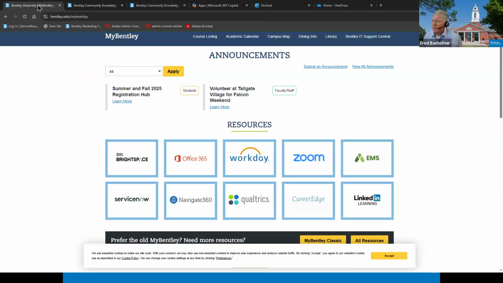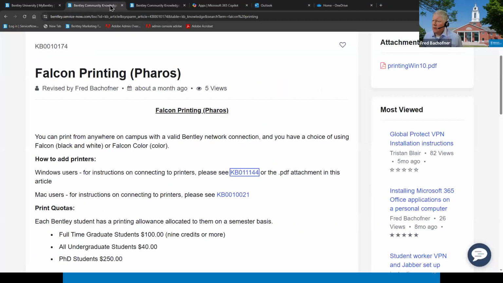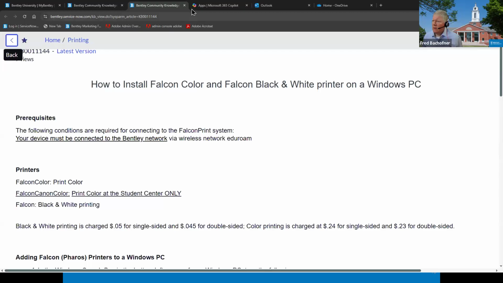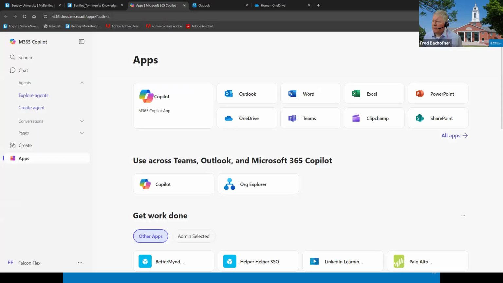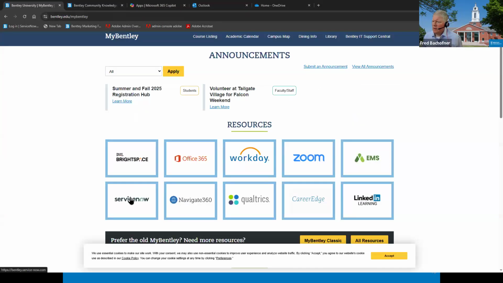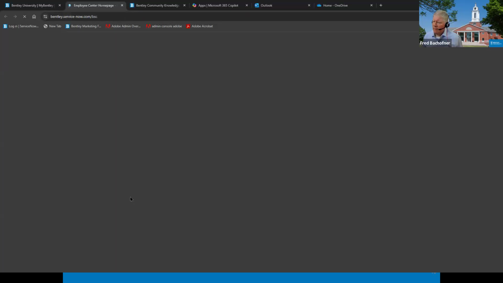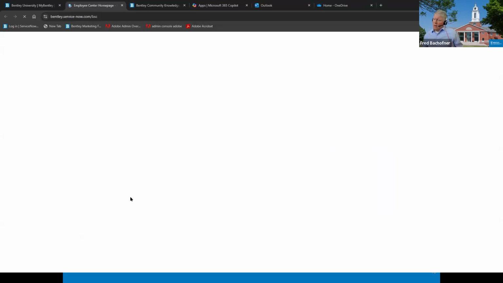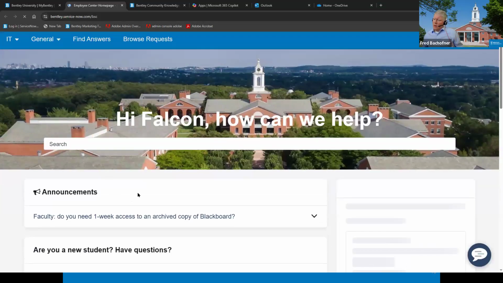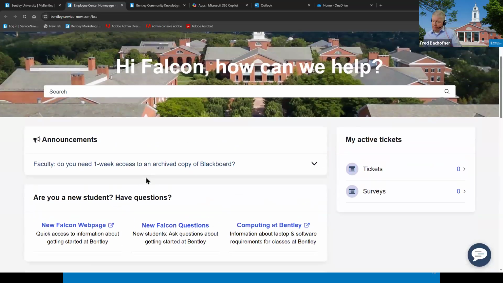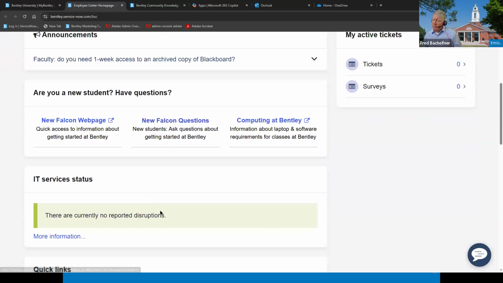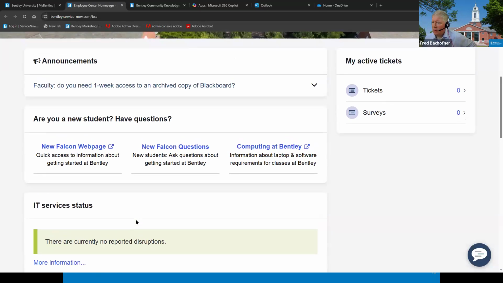Let me get into the right spot. Let me just open ServiceNow again. We also list any service interruptions. Good news, there's nothing right now. And if there's any planned IT maintenance, that will also show here.